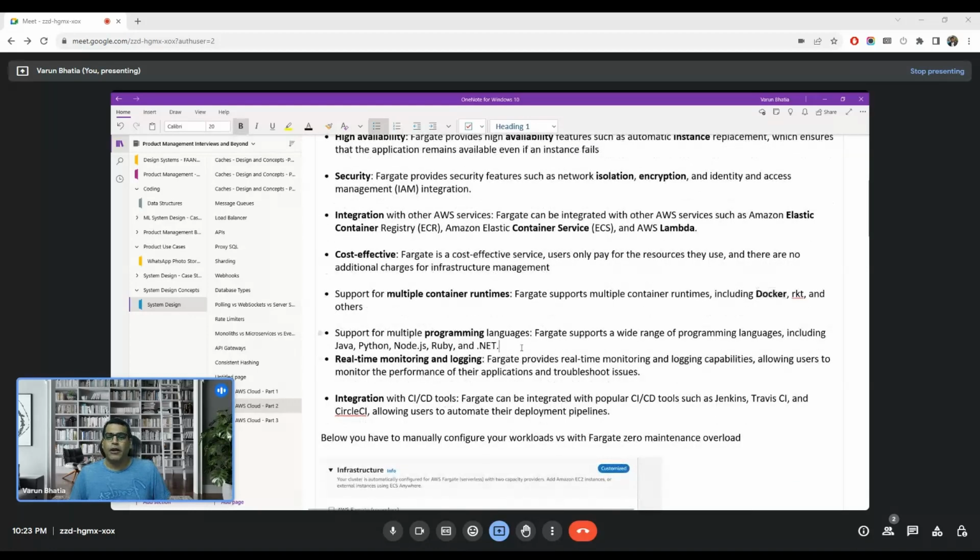Multiple programming languages goes without saying: Python, Node.js, Ruby, Java. Real-time monitoring and logging, I think this is by far the most important aspect that I have to say for Fargate, which allows you real-time monitoring and logging.